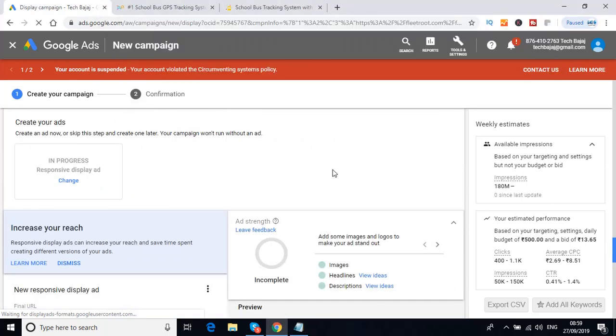Go down. See here you have one option, increase your reach. Responsive display ad can increase your reach and save time spent creating different versions of your ad, so you have to opt for responsive display ads. Now it is telling me that you have to add some images and logos to make your ad stand out. So you need to have creative and fantastic images.